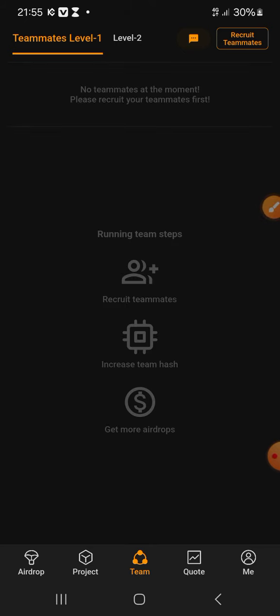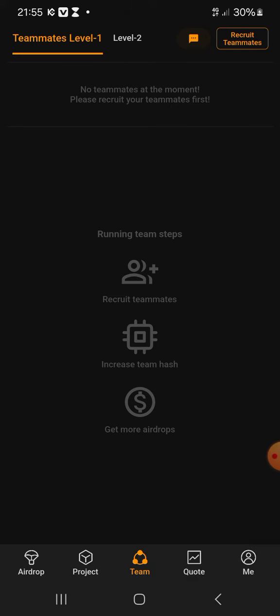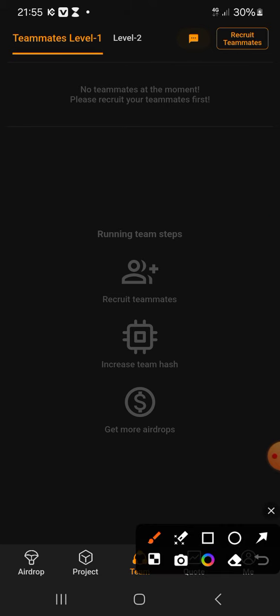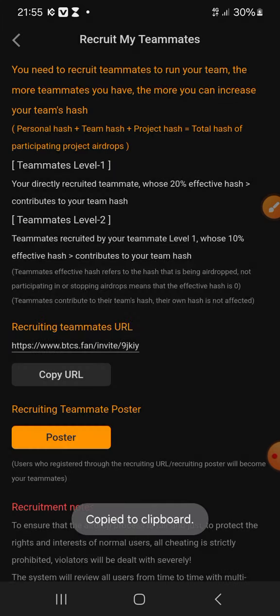Okay, we can recruit. See, if you come to Team, I'm seeing you can recruit teammates. So let us click on it and see what happens. Oh, this is my referral link. Okay, this is even the best one to use. So this is where you get your referral link. You can click on copy the referral link and then send it to your friends for them to join.